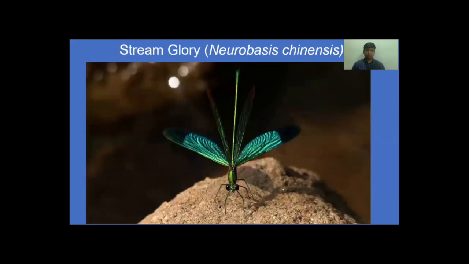Oh, there goes one of the most beautiful damselflies in India. It's called stream glory. It's widely distributed. This particular damselfly is found in running streams, small or large, wherever there are some rocks. They prefer that kind of habitat. And we observed some very fascinating breeding behavior.